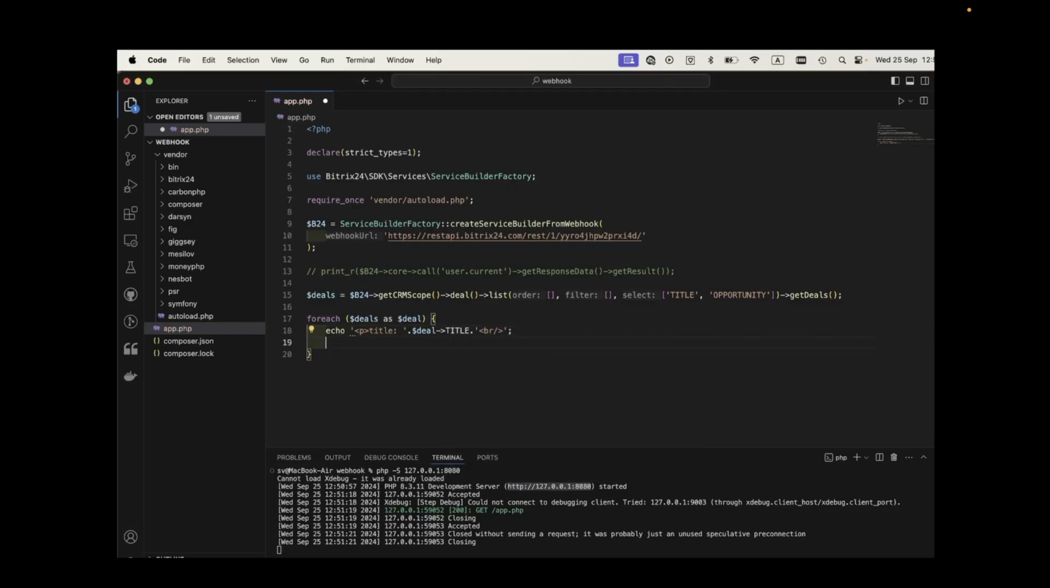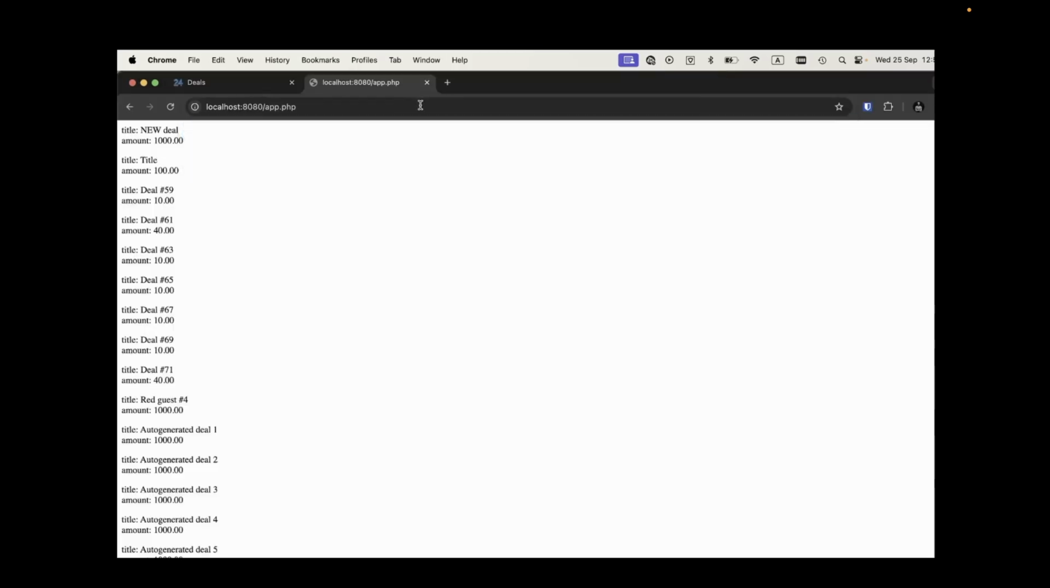We'll save all the retrieved results in the deals variable and write a small loop to display the data. Note that the getDeals method returned not just an array of values, but an array of objects. This is why we can conveniently access specific fields in our code, and the environment suggests them to us. Let's go back to the browser and refresh the page. We've received the required data from the deals.